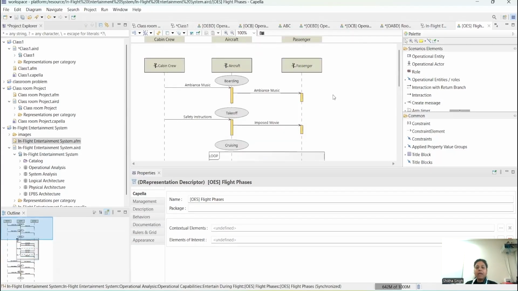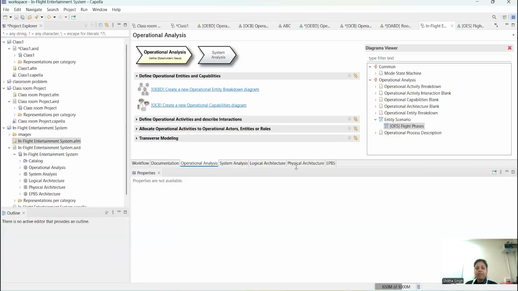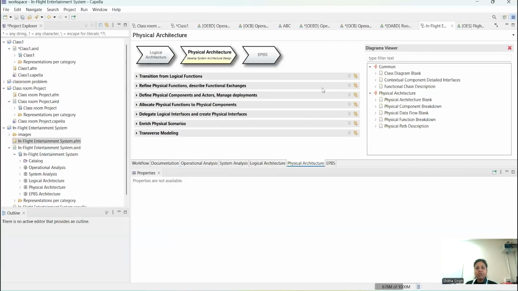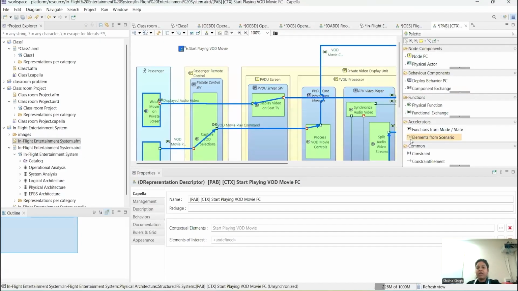And at the end, you will be coming up with the physical architecture. Let us quickly go to this and see the unit network adapter. They have defined a lot of things because they know their system best, so they were able to define all these things: network transport, network setup, configuration, test, instantiations, then implementation and behavior components, remote diagnostic equipment. So let us quickly see how they have created it.